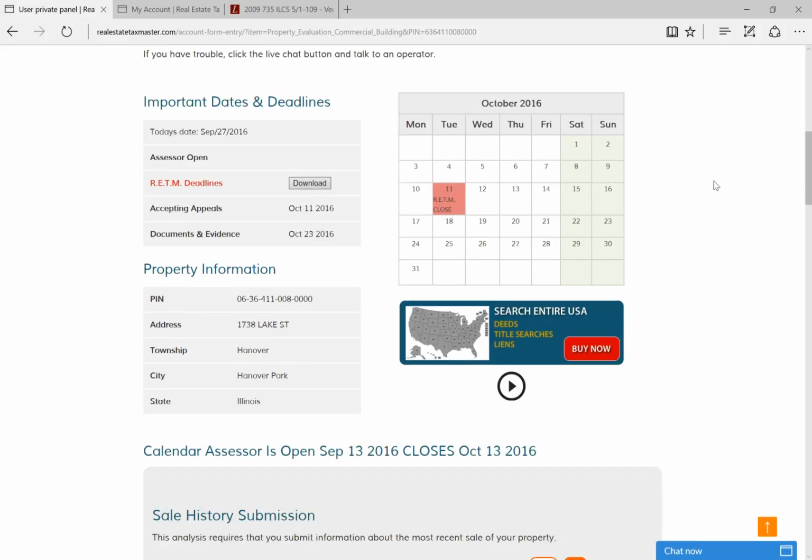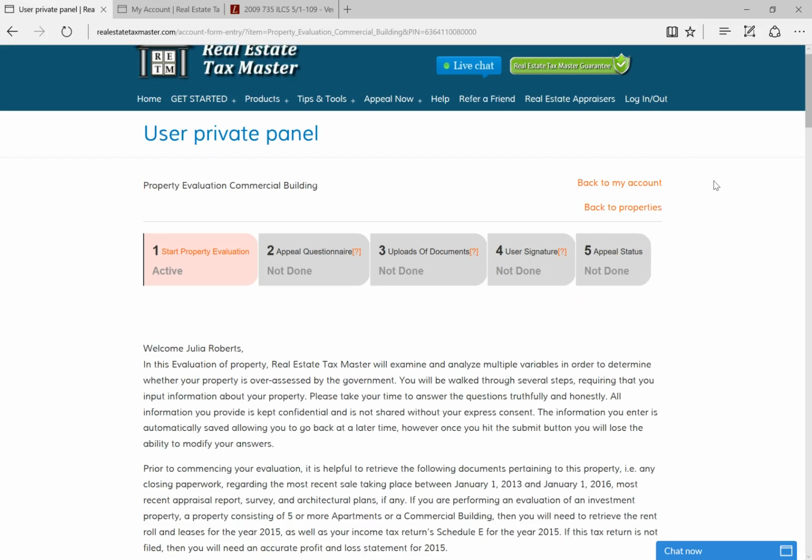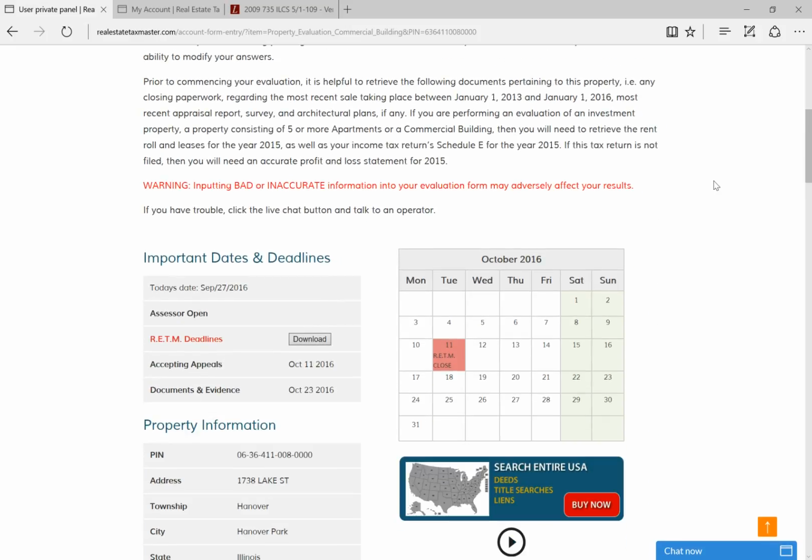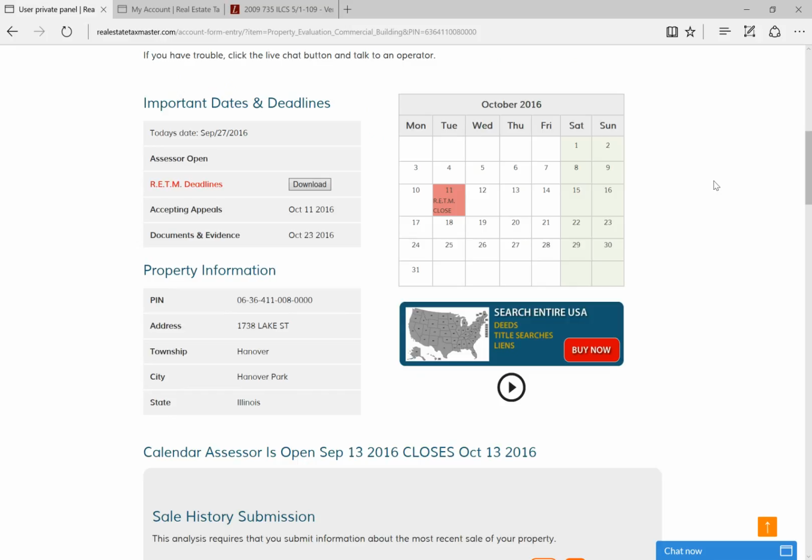Here we have an evaluation of a commercial property. For a commercial property, it's important to have the rent roll. So let's get familiarized with the contents of an evaluation. First, you have your very important dates and deadlines. You have the date in which RETM closes in accepting evaluations and authorized appeals.